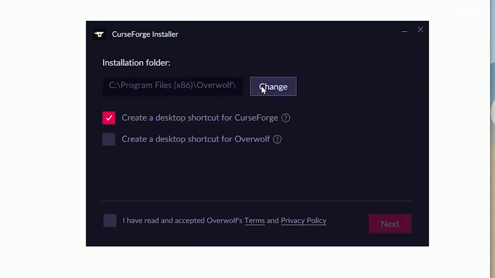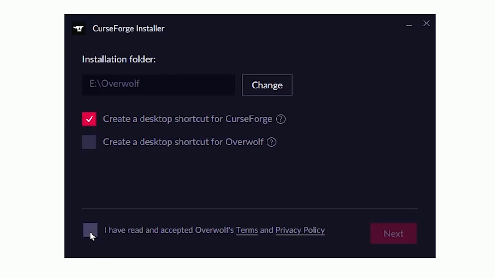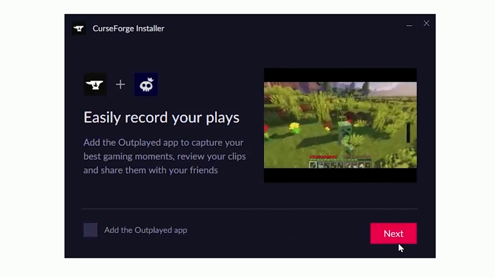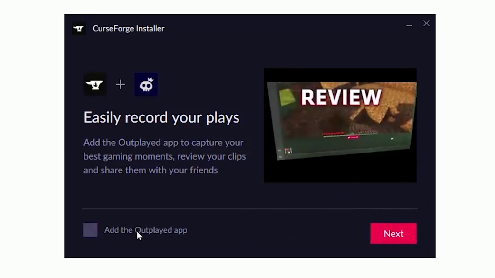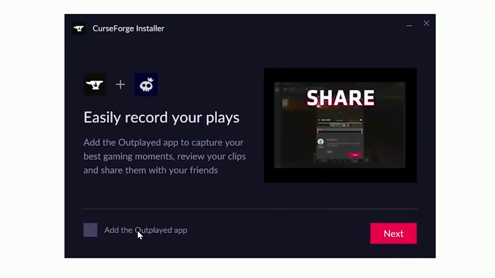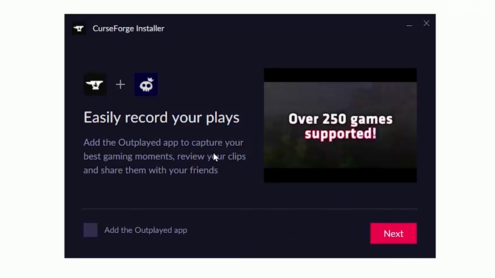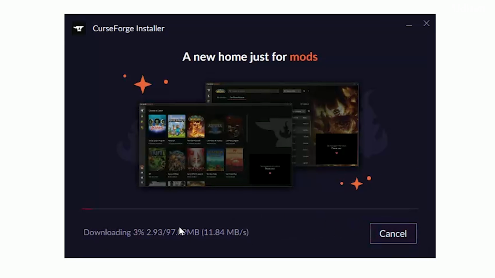Install folder. If you have a small amount of free space on disk C, choose another installation folder. After that, accept the Overwolf terms and privacy. Create shortcut, I believe. No, I need only CurseForge. You don't need the Outplayed application, simply skip this step. And wait before this installer downloads the launcher itself.